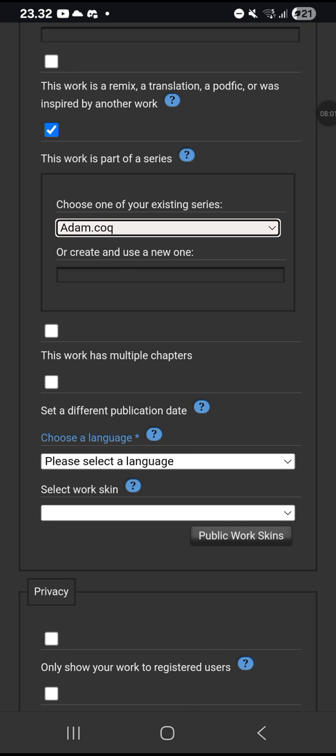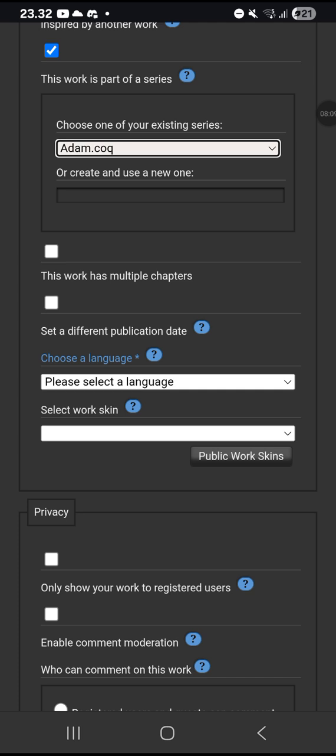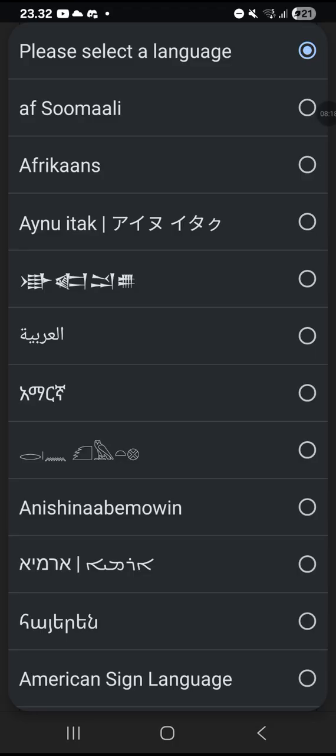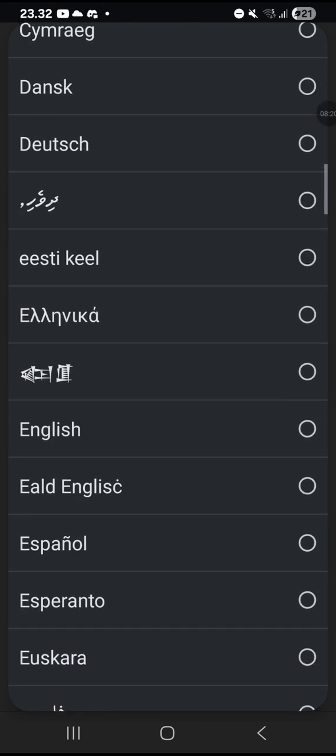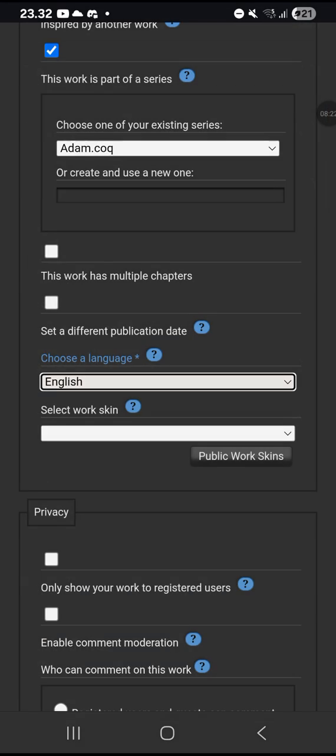Then multiple chapters, self-explanatory. If it has multiple chapters, then you do that. Set a different publication date. You can schedule it for later in the future if you want it to be so. And a language, obviously self-explanatory. You just add the language the work is in.